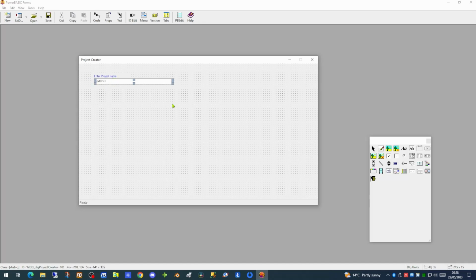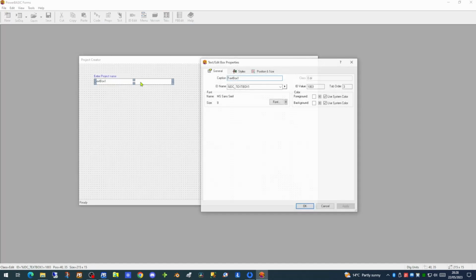So we have made the text box slightly larger to allow the user to have longer names for the project. If we double click on that, we can now set the settings. We will leave the caption initially blank, and we will give it a name.